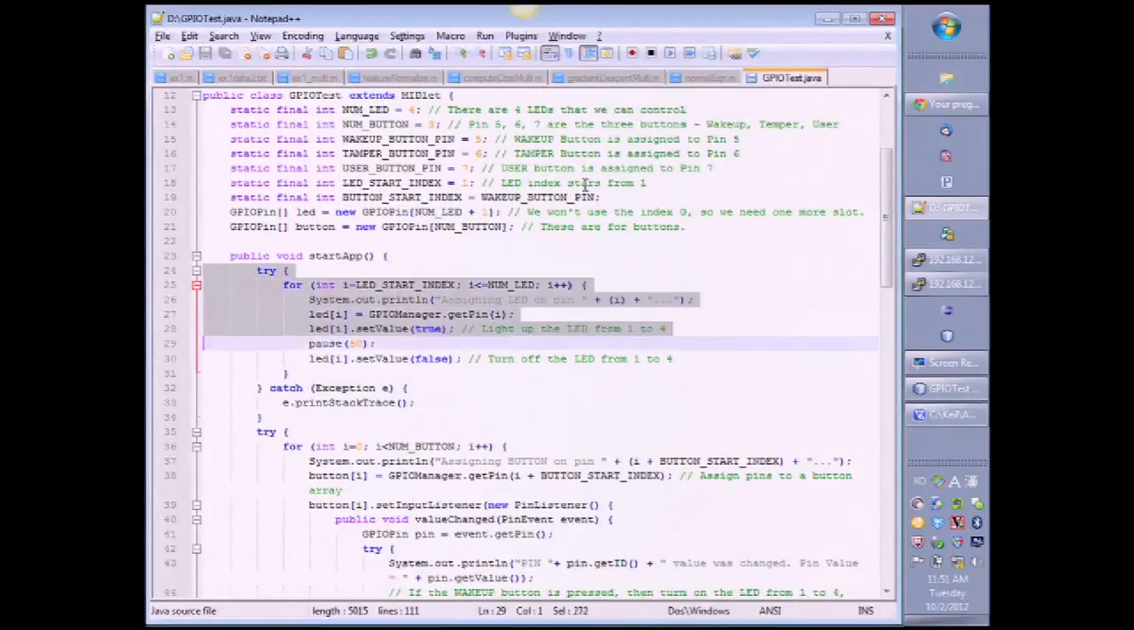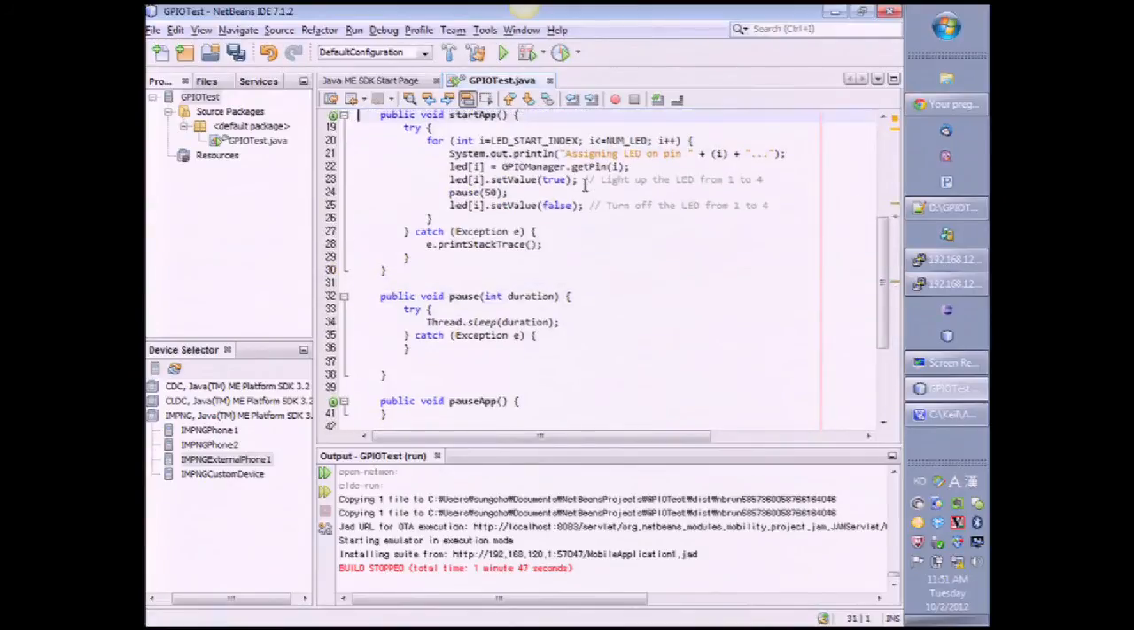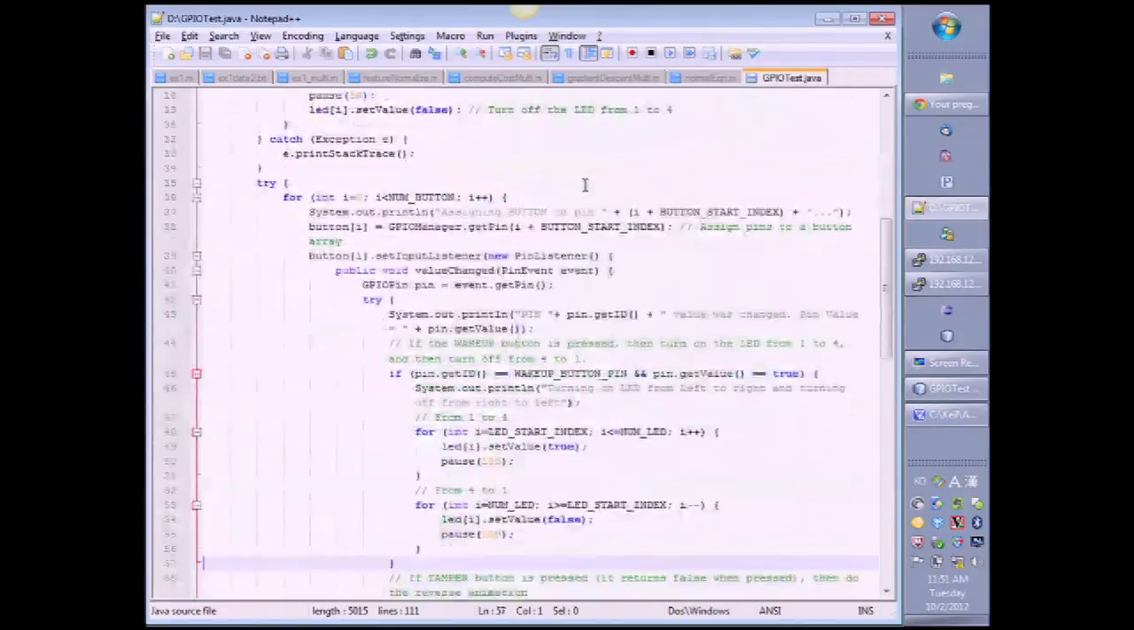I need to actually try and catch this code block. So as I finish assigning that, another thing that I want to do is to assign buttons to each pin. So these codes are doing the same thing. GPIO manager.get pin for specific index, and then I want to allocate these to my button variables. And then I can set input listener for each button. When I press a button, I want to do some specific things.